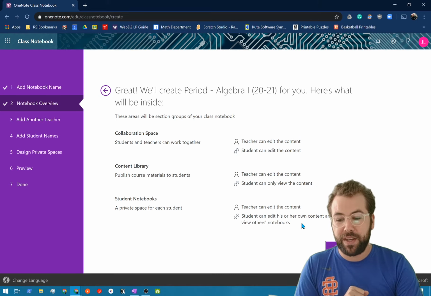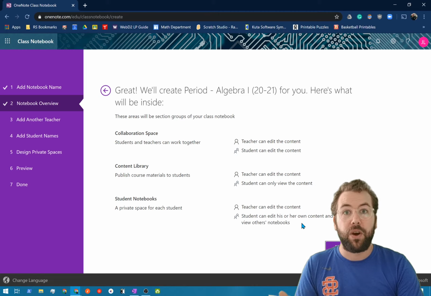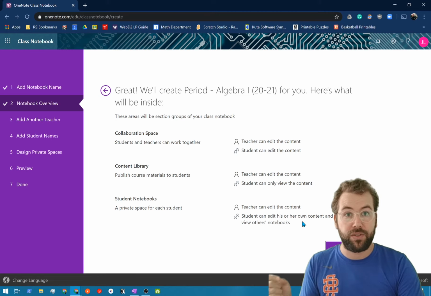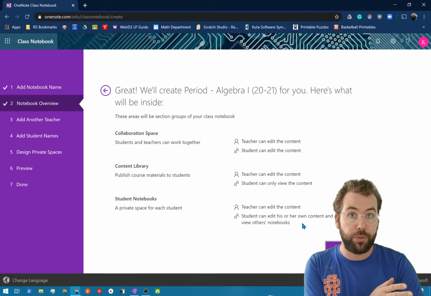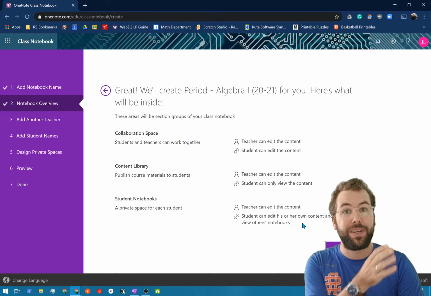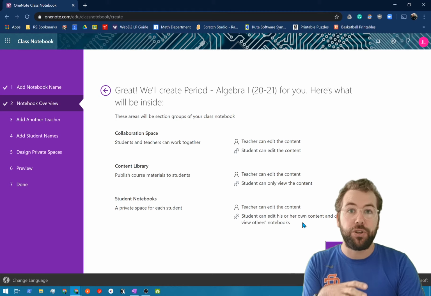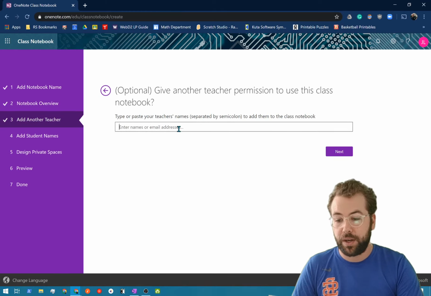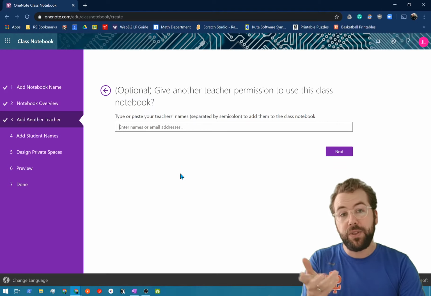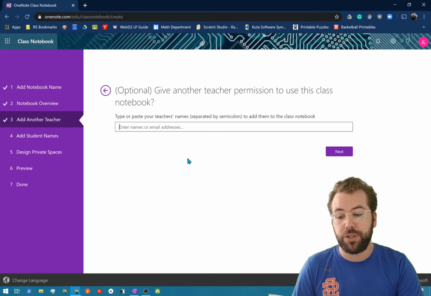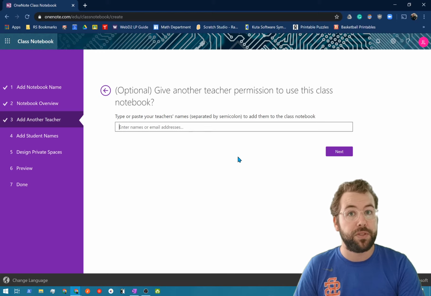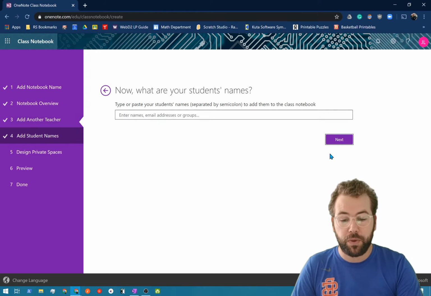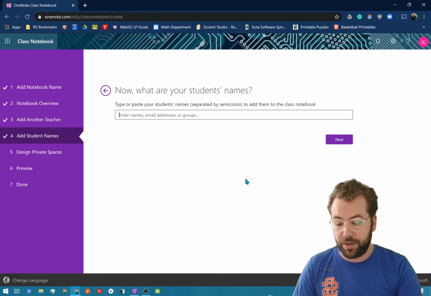Finally, student notebooks are a place that each student has individual access. So they cannot see each other's student notebook. There will be a notebook available for each student, but the teacher still has access to all of those at once. So they'll get to see their students' work all the time. If you'd like to give another teacher permission to access and have the same permissions as you do, you can do that here. It's great for if you're co-teaching with someone, but absolutely not necessary.